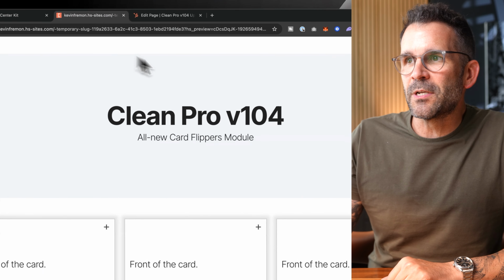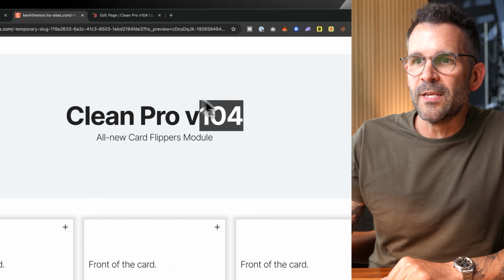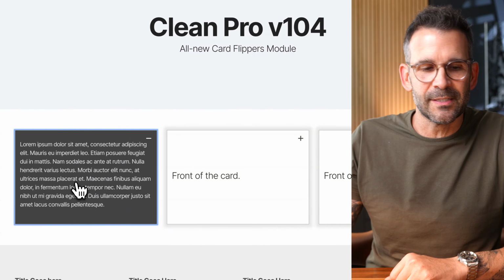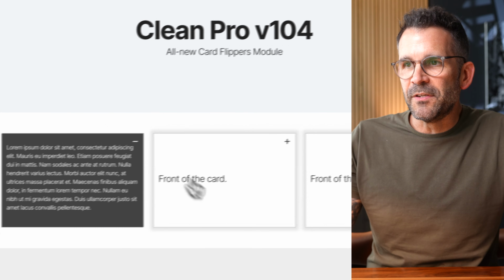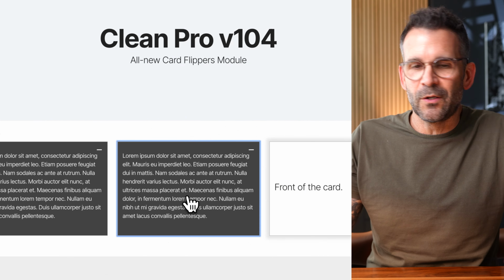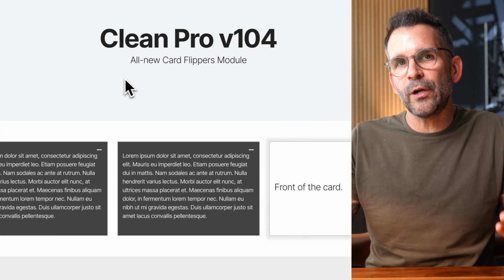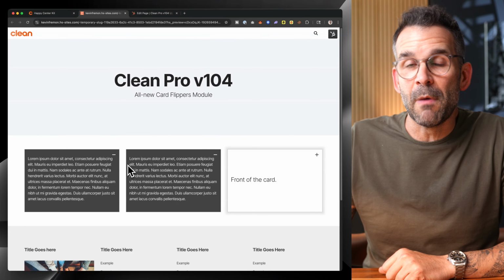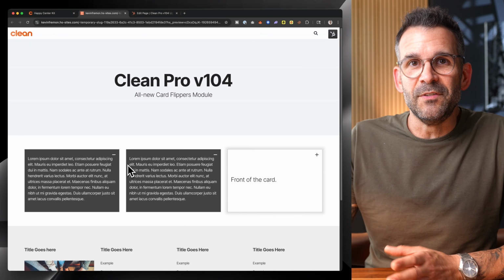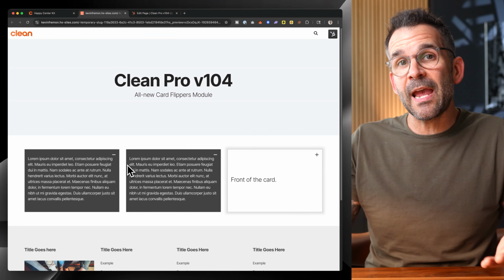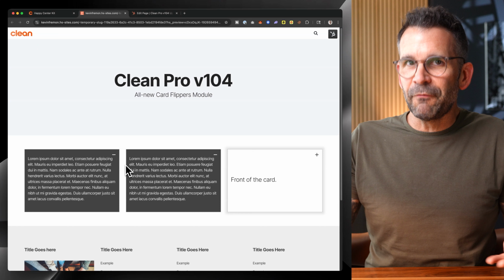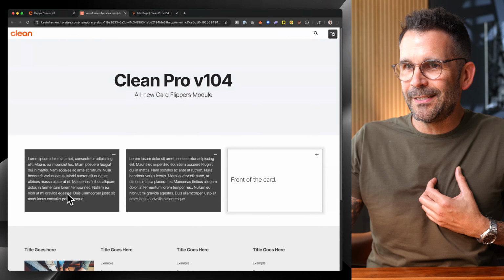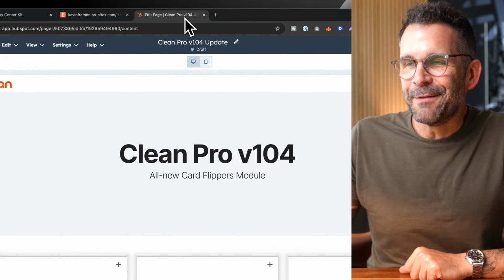The new module that we're talking about in version 104 is none other than the card flipper module, which you can see here. Now, obviously, as we flip these cards around, you're already used to a module very much like this. It's definitely been one of the more popular modules, but I want to show you what I've done to make it even better and remove a little bit of the friction that people usually email me about, which is typically the height of these things. At any rate, let me show you what's going on.